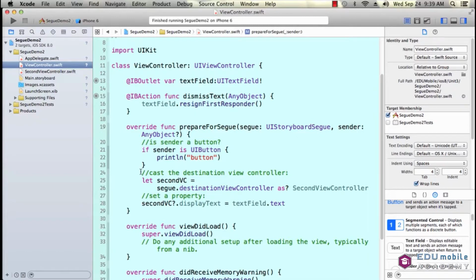The next thing we want to do, and we do always want to do this, is to cast the segue's destination view controller to its type. Now, the destination view controller is the second view controller. That's its type, SecondViewController.swift. That class is the type of the second view controller. So we've said let secondVC. We can call this anything we want. segue.destinationViewController as? SecondViewController. The as? is safe because this downcast might not always work.